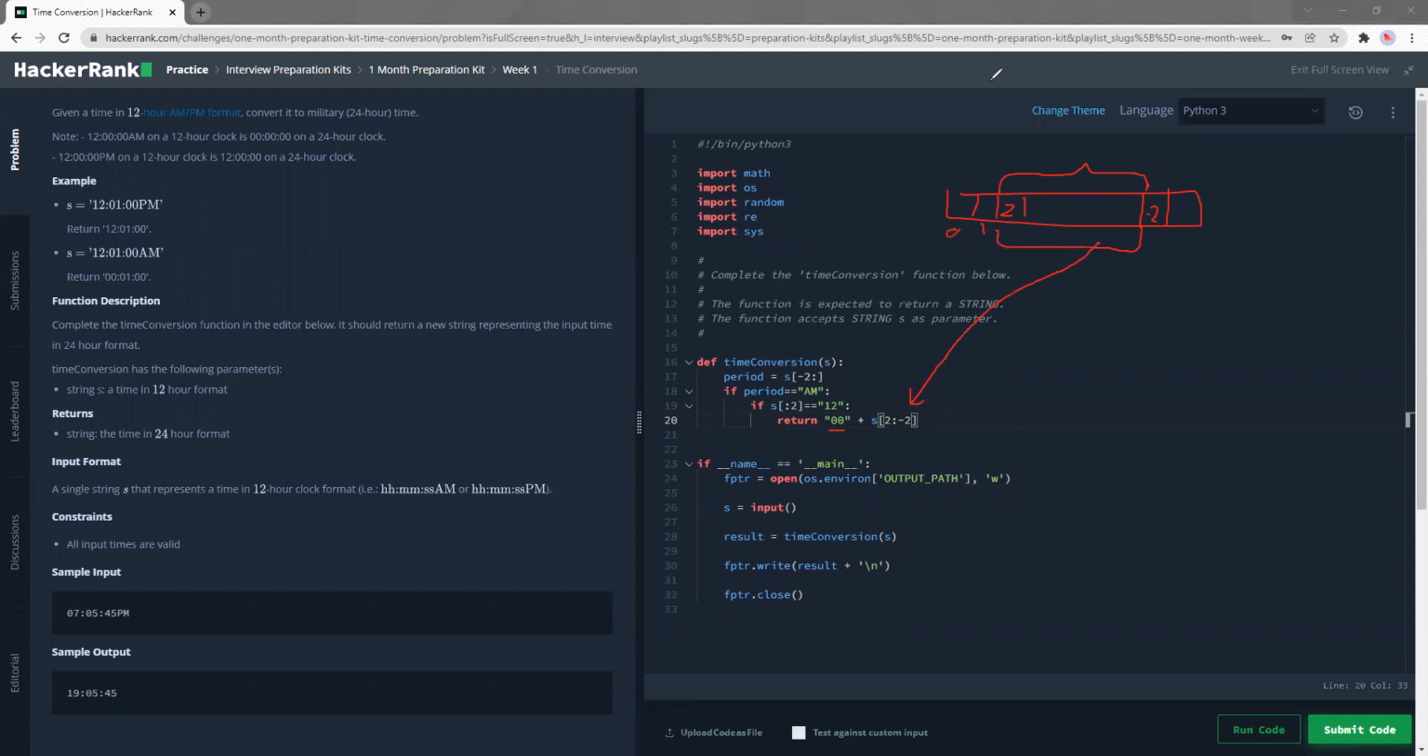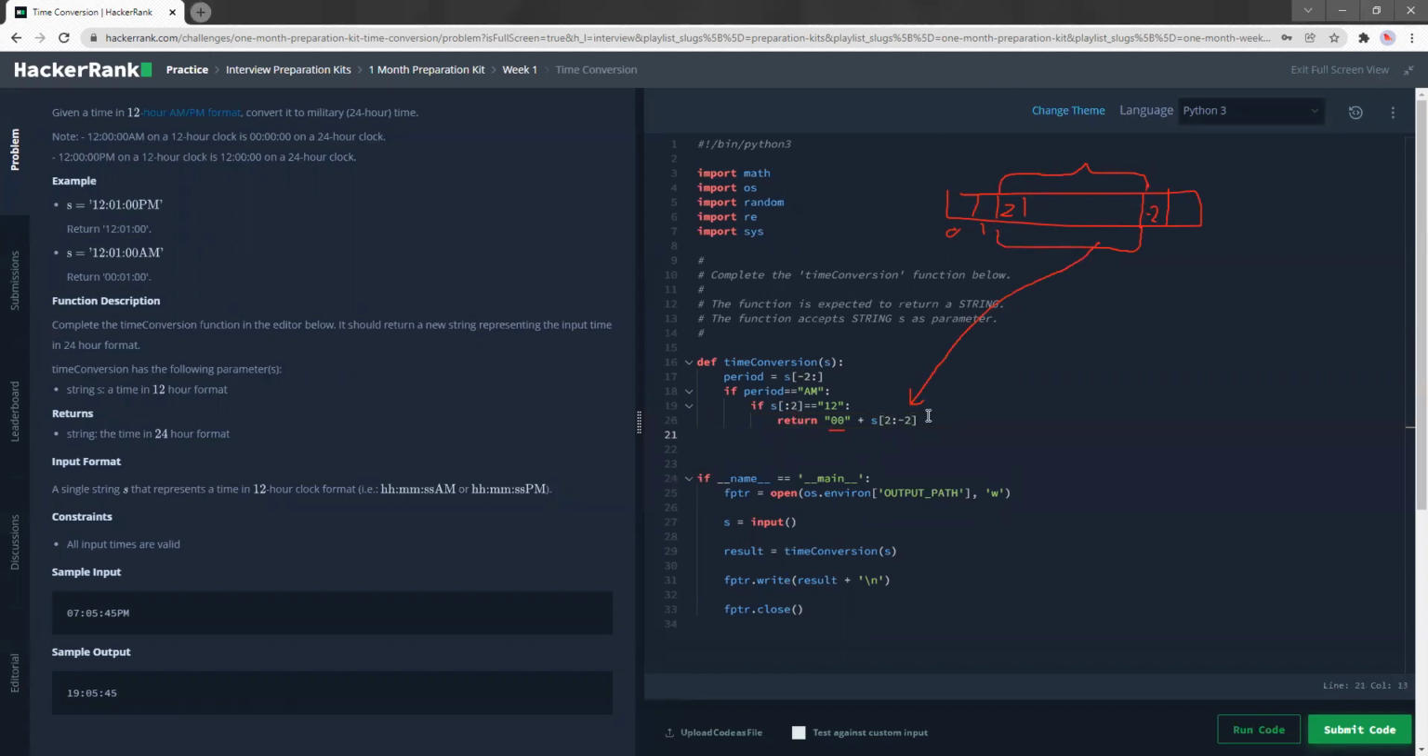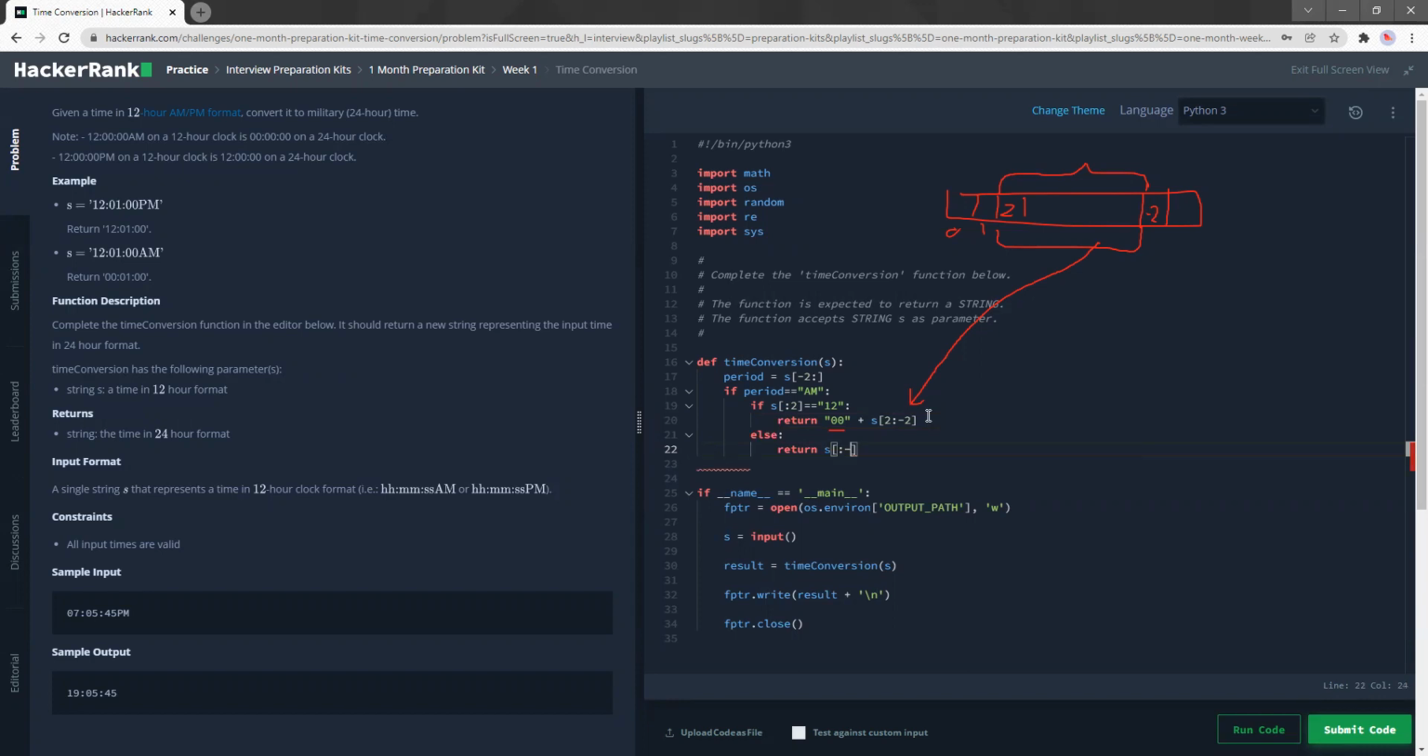Okay, this is specific to the 12 a.m. clause. Otherwise, we return the time as it is without the AM/PM, which is more than enough for the question. So that is if the timing was in AM. Else, that means if it is not AM, we can assume it's PM. We don't need to check again.